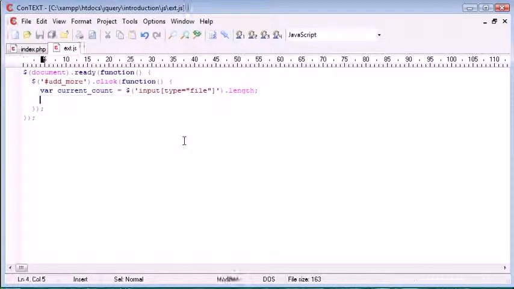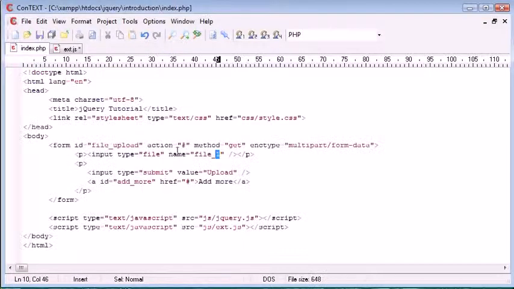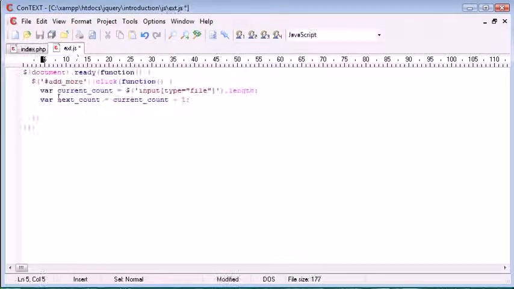Let's go ahead and get rid of that alert. Okay, so now what we want to do is supply another variable which will just be the next file count. I'm just going to call this next underscore count, and that's going to be current count plus 1. So now what we have is the name of the next form field, this file field, available to us. We can call it file underscore next count.